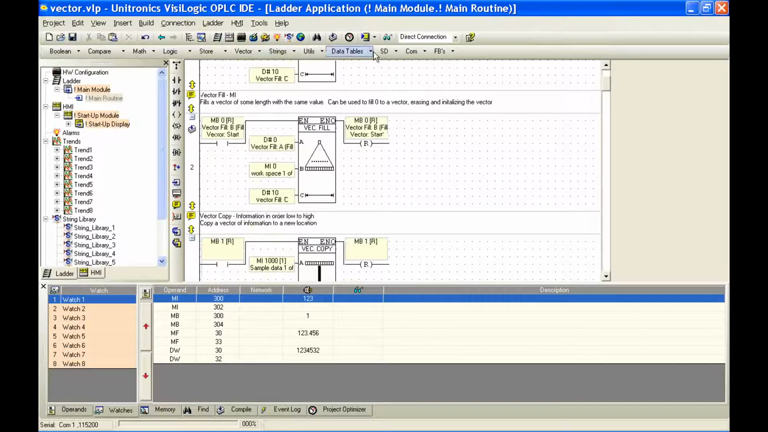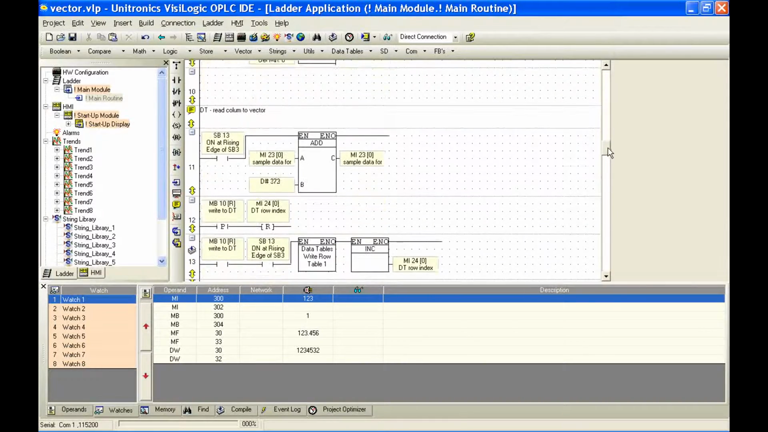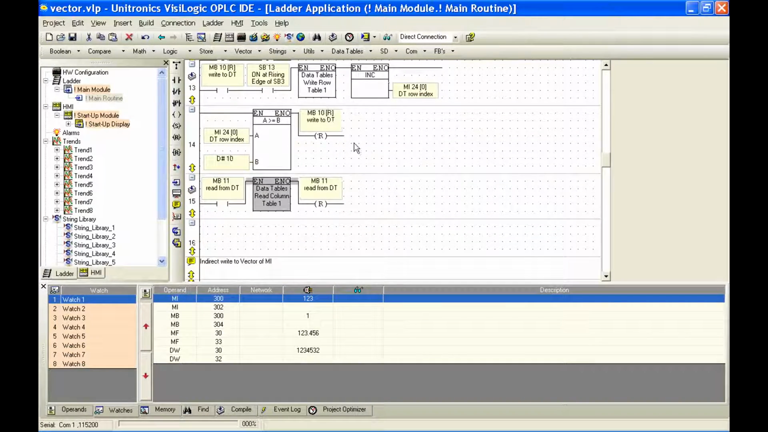Again, one of the most powerful tools we have available is a data table for storing and saving information. If we have to work with the information, we do have to pull it back into the PLC. So using the read and write column tool is very helpful.